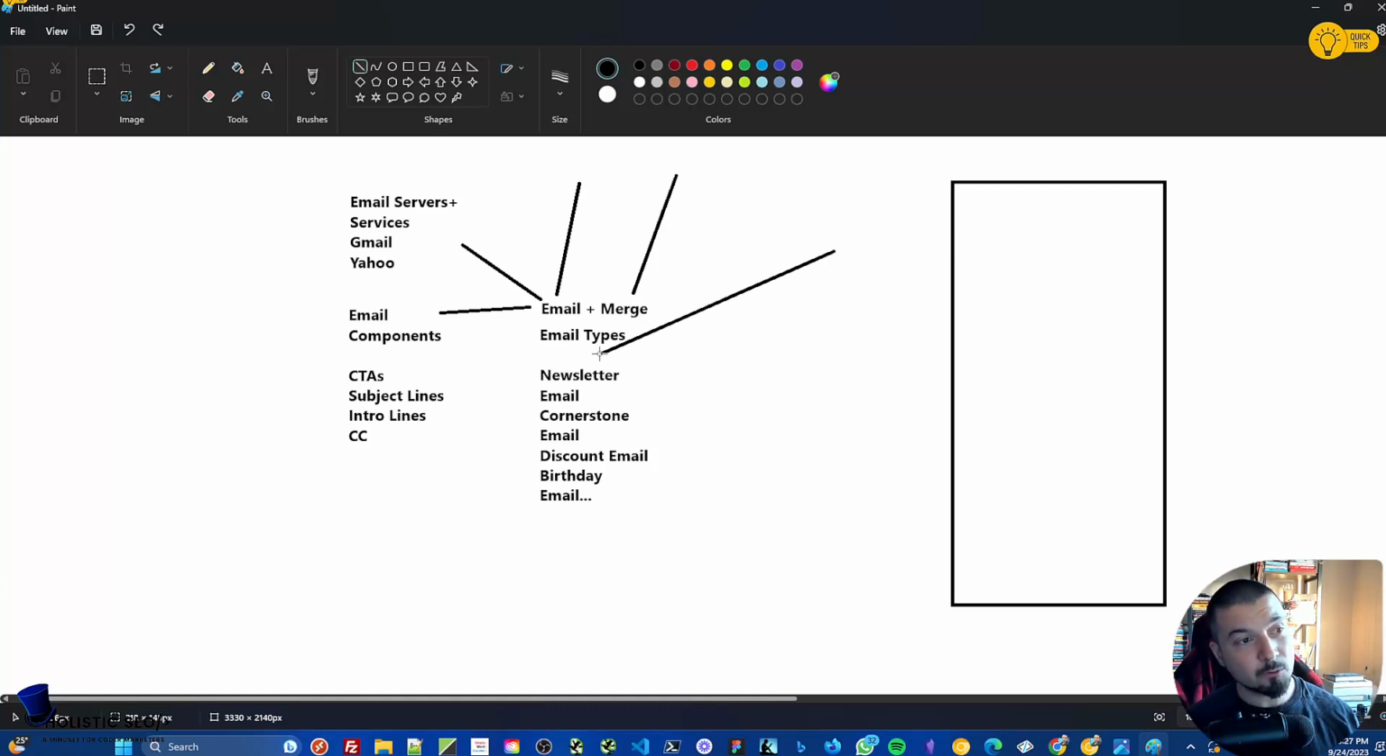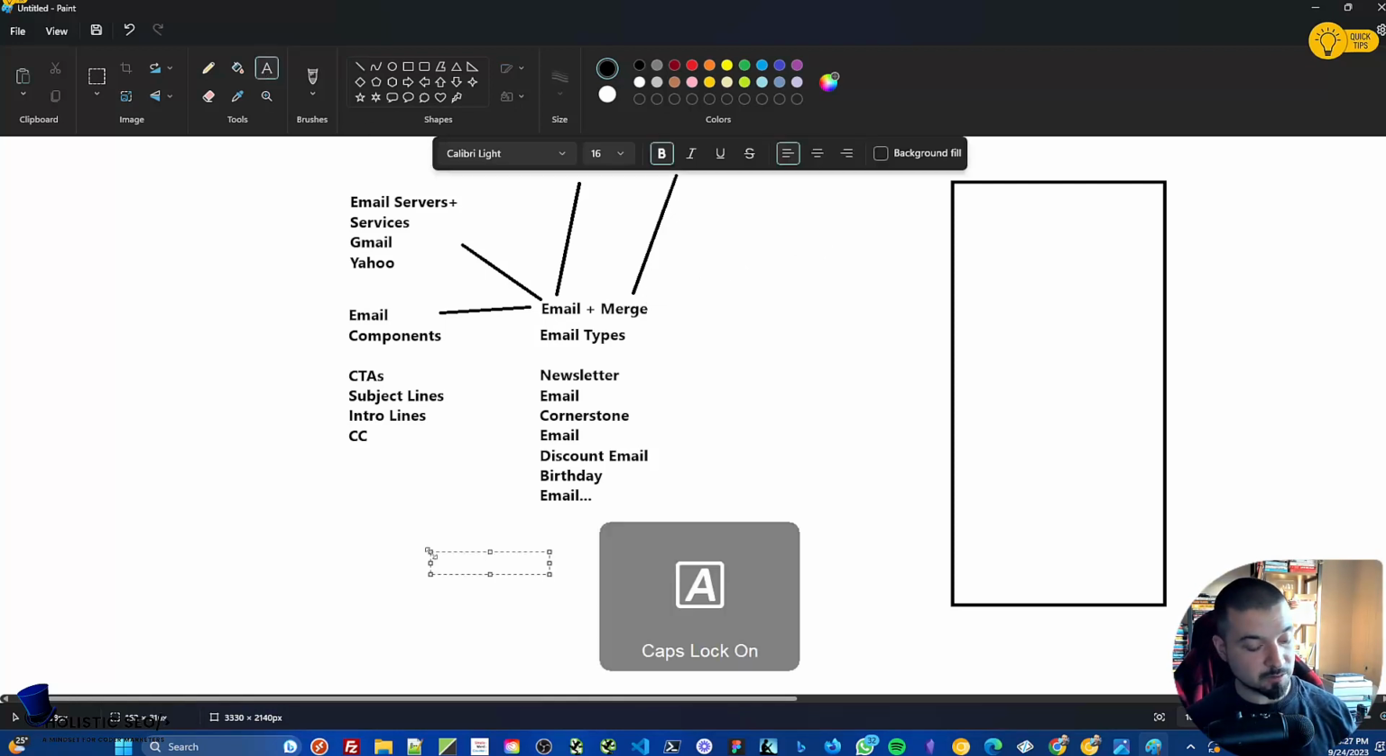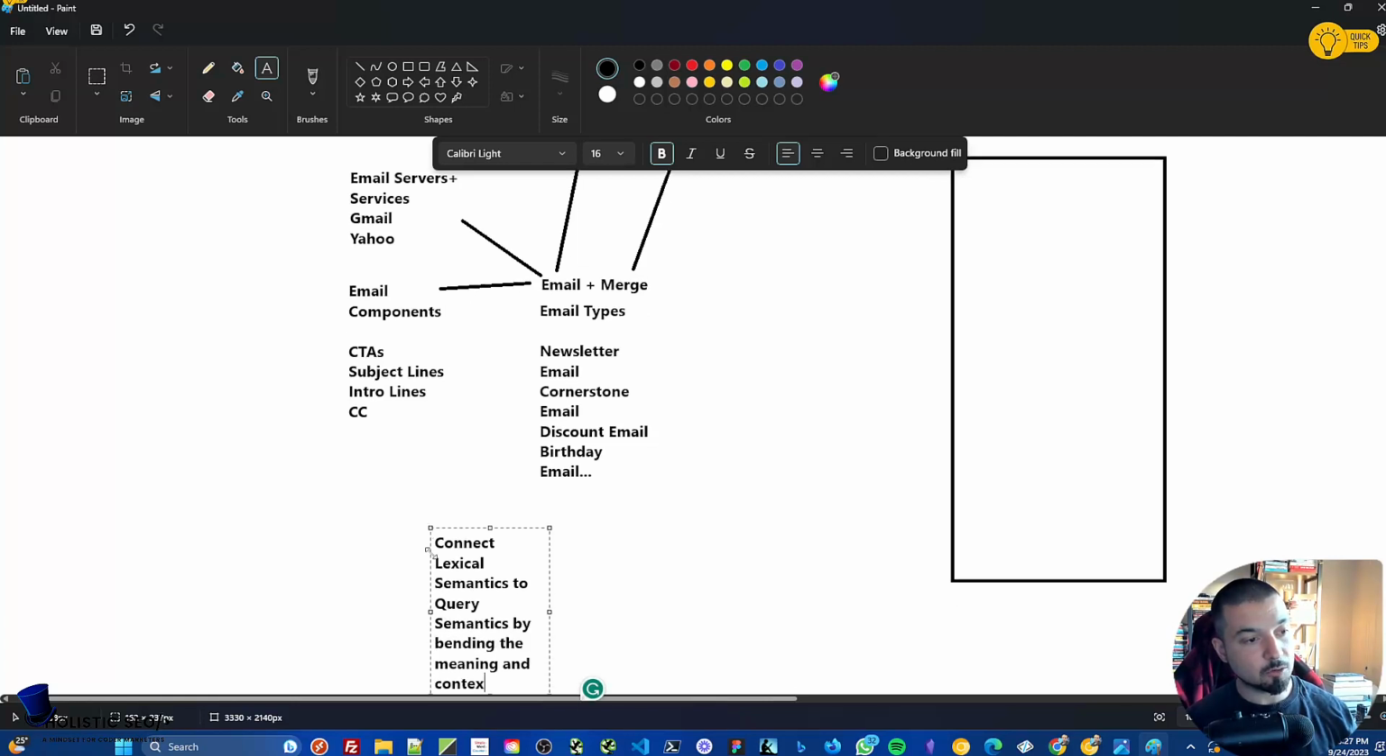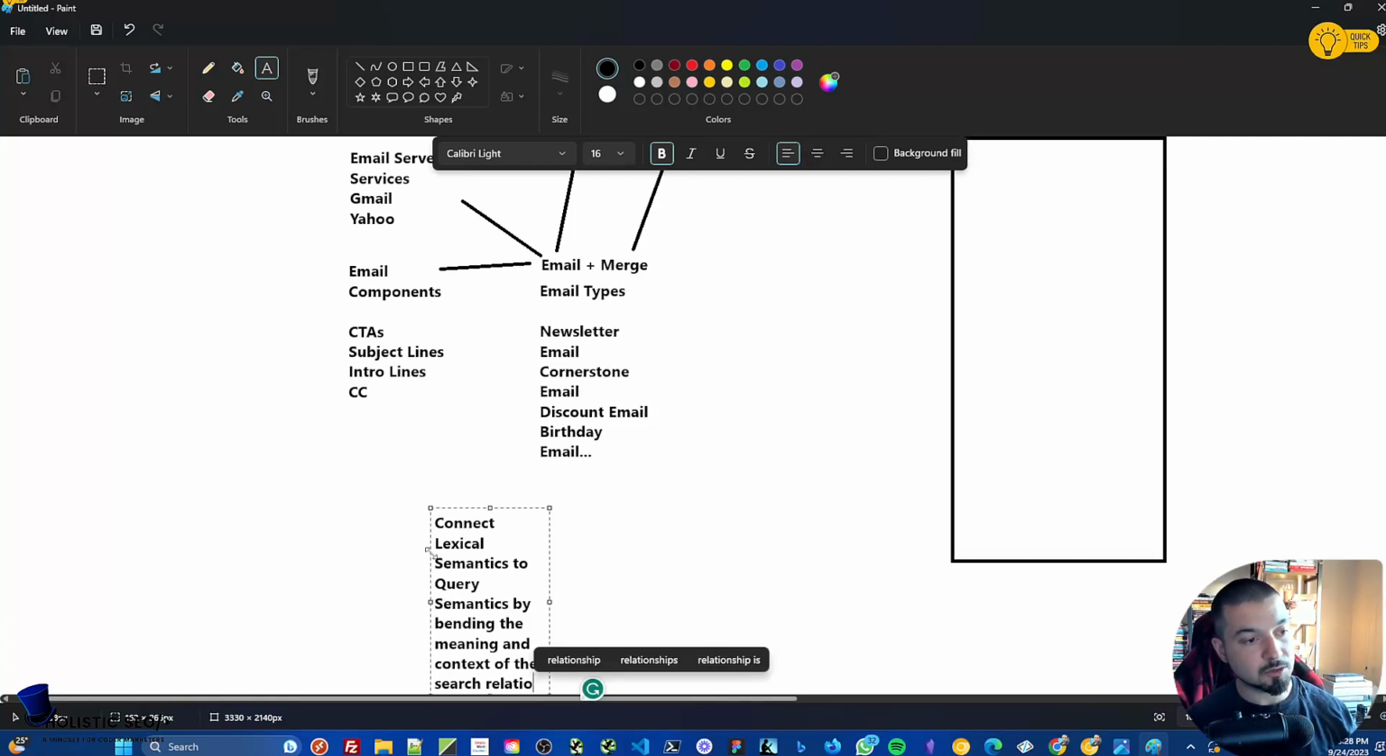So if you want to write about newsletter mail merge, you won't be able to find any kind of query or search demand there, which means you need to understand query semantics. And this is the summary of the first suggestion. Basically, connect lexical semantics to query semantics by bending the meaning and context of the search relations.